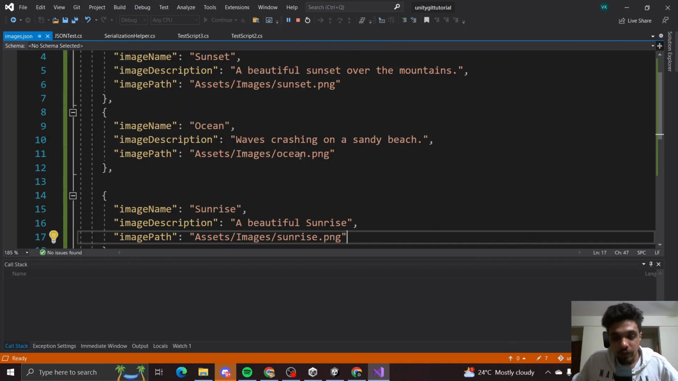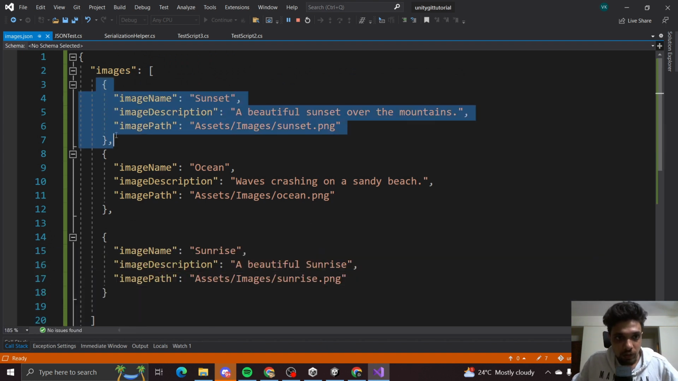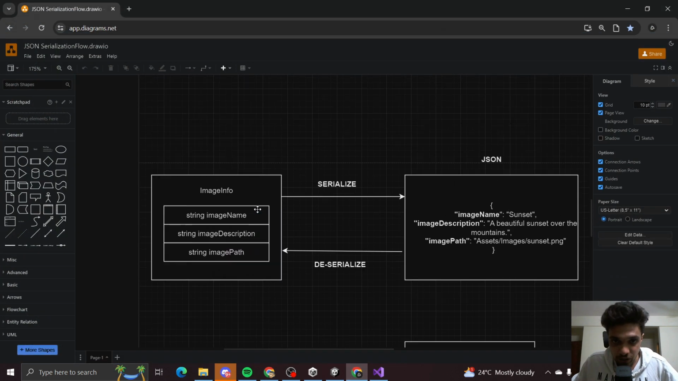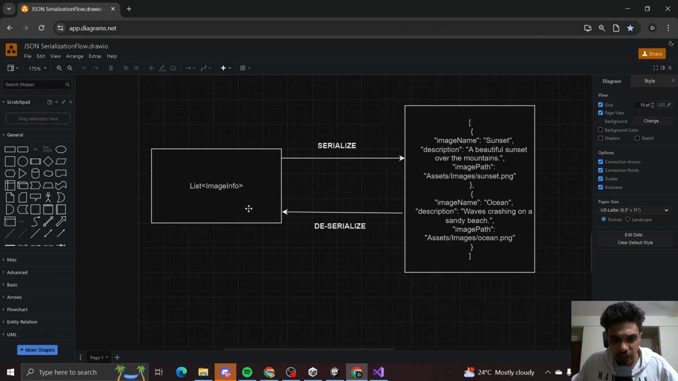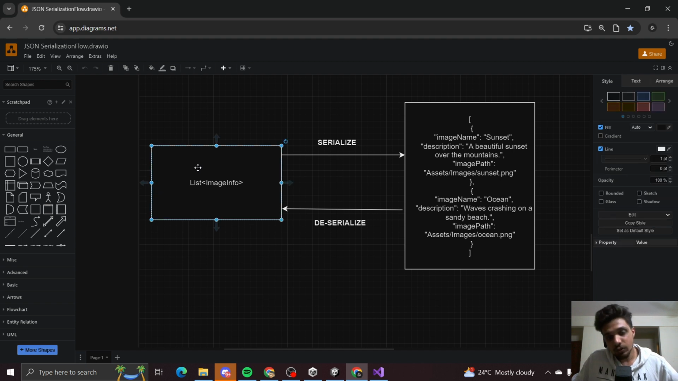So now that we have serialized and deserialized one object of type image, let's take this a step further and learn also how to serialize and deserialize a list. So if you remember earlier in this diagram, I had shown you that you can also serialize and deserialize the list. So in this case, you have a list of type image info, and if you serialize that, you should get an object with an array of images in them.